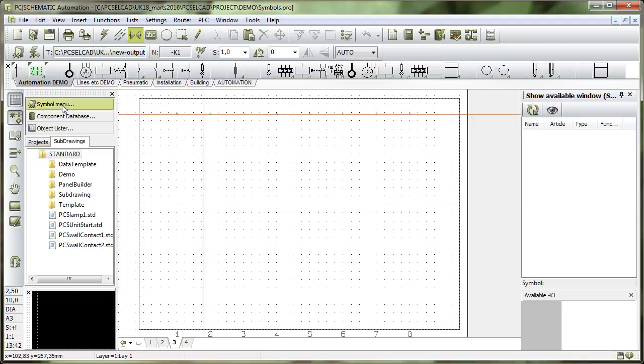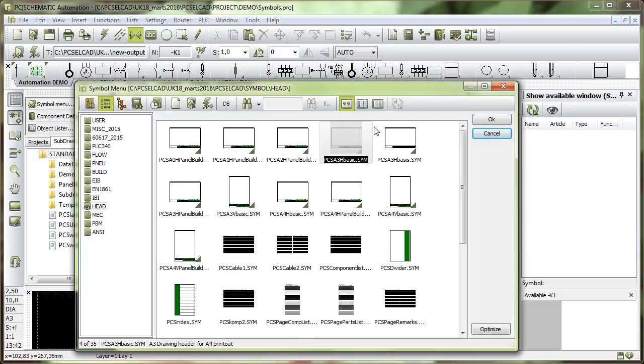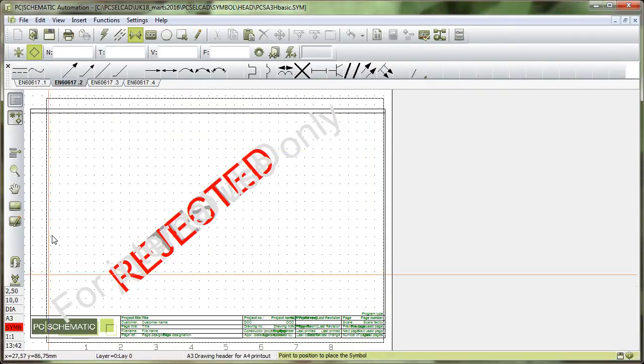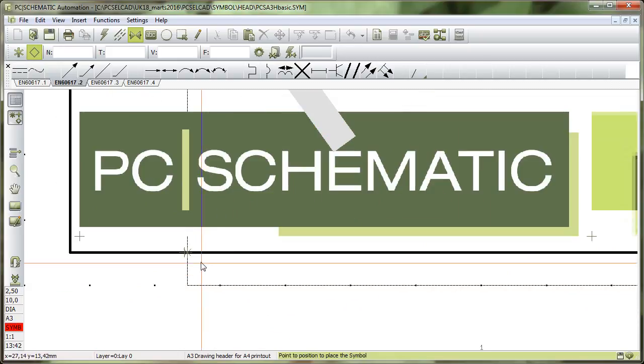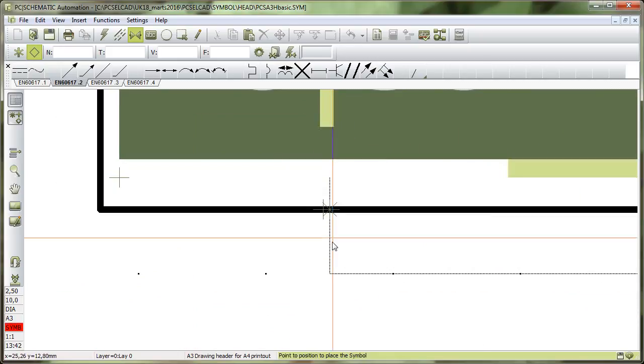But, and that's what I'm going to use here now, if I open one of my existing drawing headers, I'll use this A3 basic, because that's a basic drawing header. I can go in, right click and say edit symbol. Then this help frame is important, because exactly where the help frame and my drawing header cross, I need to place my reference point.